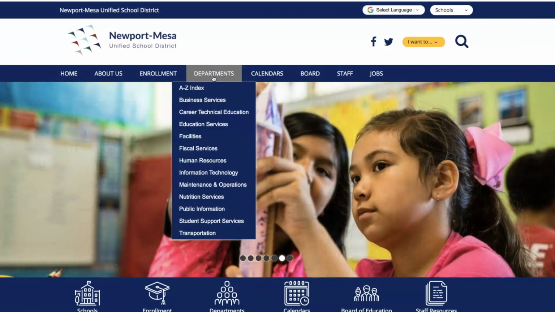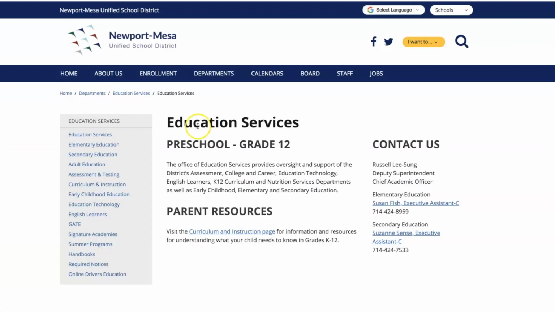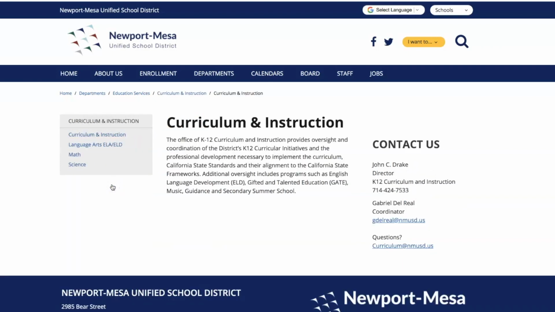Next, the Education Services tab. The Curriculum and Instruction tab. Finally, the Math tab.